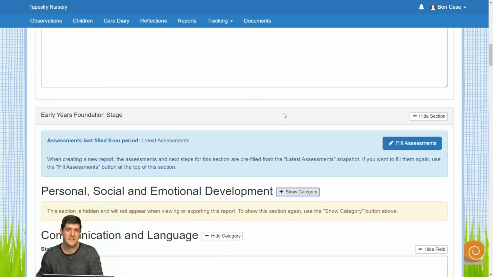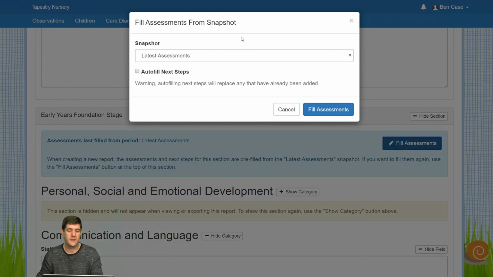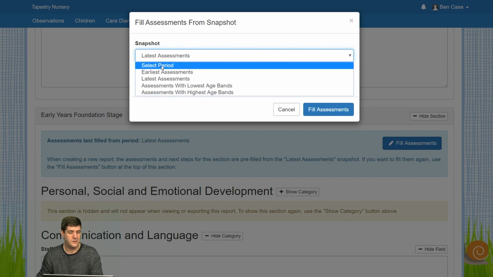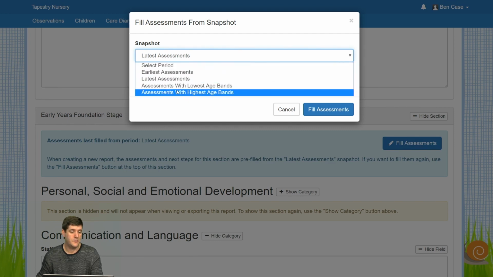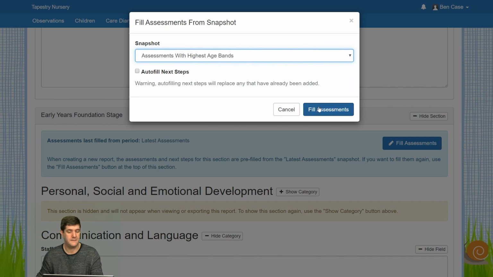The data for each section will be auto-filled from your summative assessments. Now some frameworks will give you the option to choose which summative assessment you want to use. You just click on the fill assessment and it brings up this pop-up. And this will allow you to choose which one you want to use. So if I wanted to go with just the highest age bands, select that and fill assessments. You'll also see that I can also autofill next steps.